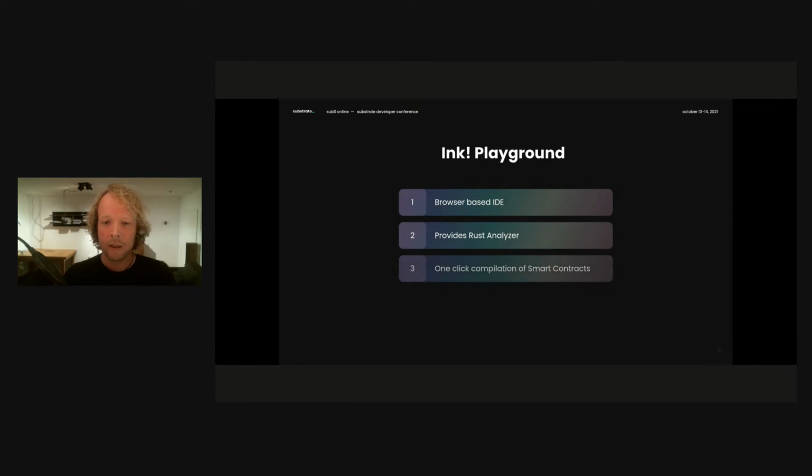Next, when you're editing smart contracts in the browser and you would just like to check if those smart contracts compile, or you would actually want to compile and download them to deploy them with Contracts Explorer, you can do this. It provides you with a one-click compilation functionality of smart contracts to WebAssembly.